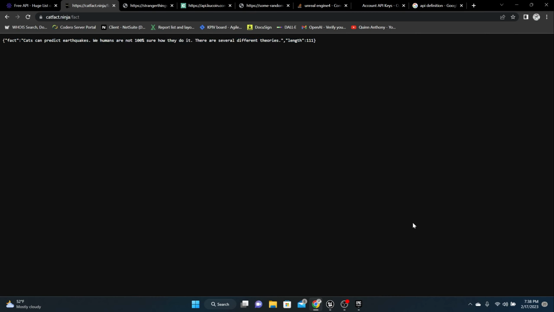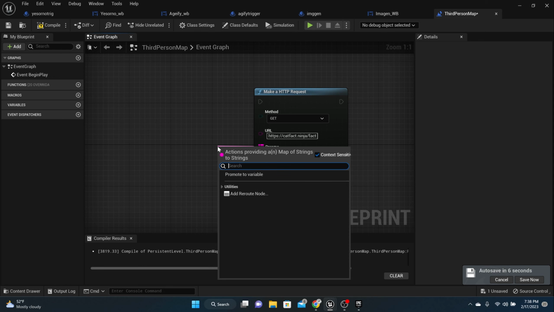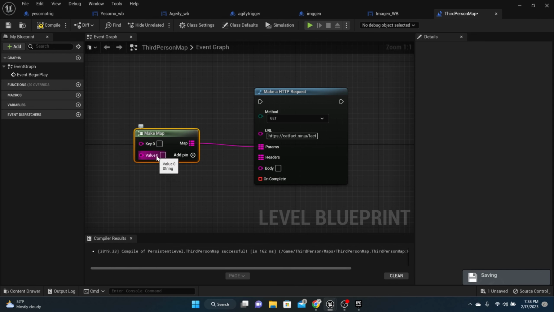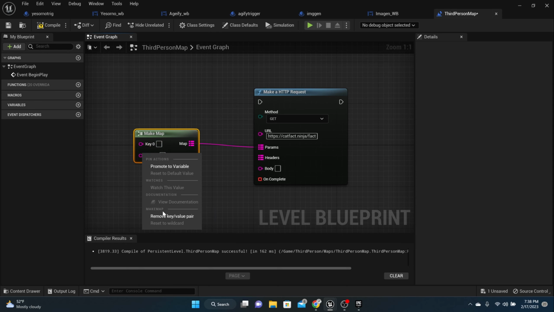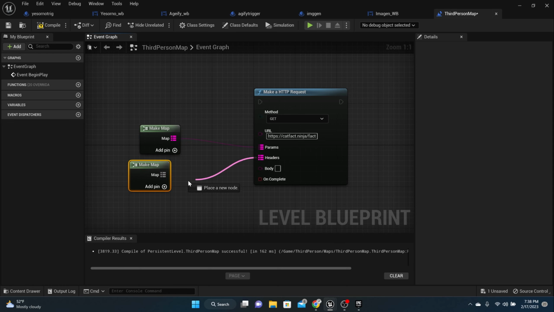it literally doesn't need any. In that case, with this node, all you have to do is drag off your parameters and say make map, right? And it's going to give you a key and a value. When you do have to use parameters, you're going to have to fill out the key and the value. But in this case, we don't need that. So we can delete them, or we can right click and remove key value pair. This is going to give us an empty map. And we need the map to be empty, or we need something there in order to go forward. So for me, I'm just going to keep it empty. I'm going to copy and paste that, and I'm going to also put my headers as an empty map.